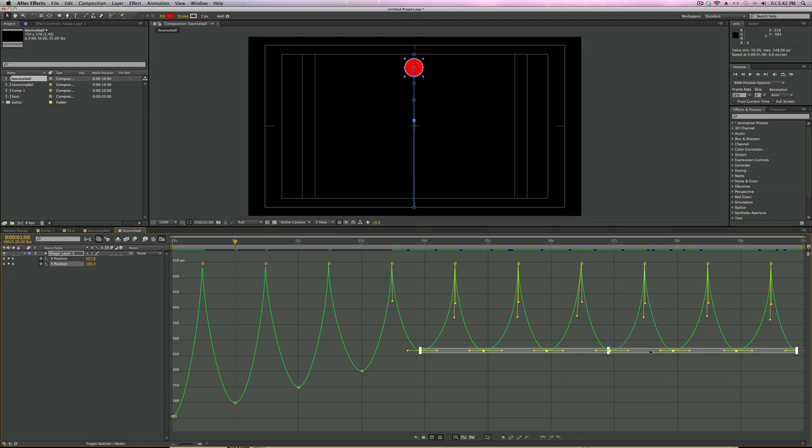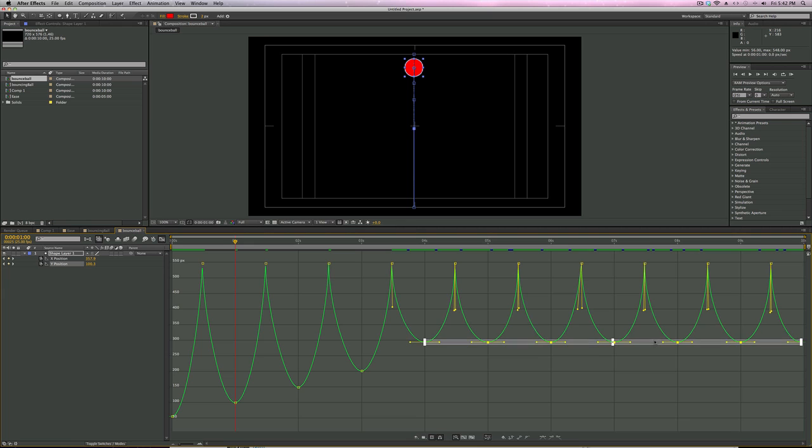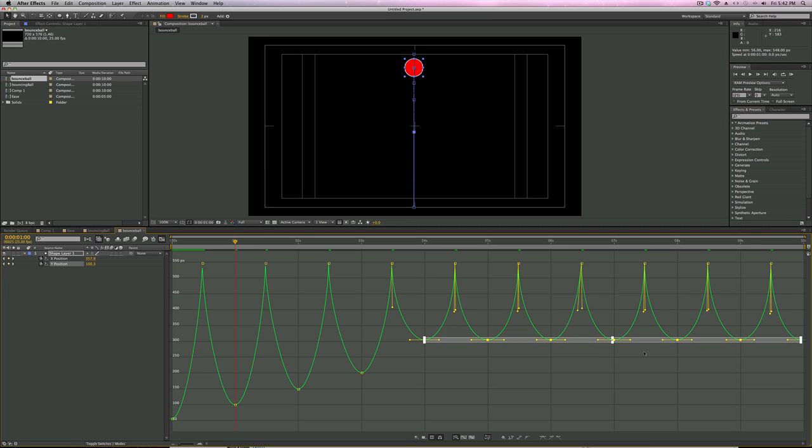I would move this somewhere midway here, and I would drag this down a little bit. So just go ahead and drag these so that you reduce the height of the ball bouncing. This goes up a little more. You may need to make a few adjustments here and there, especially for something like this.